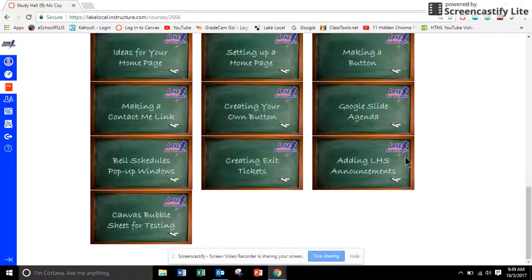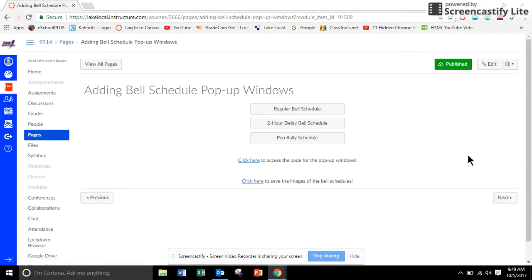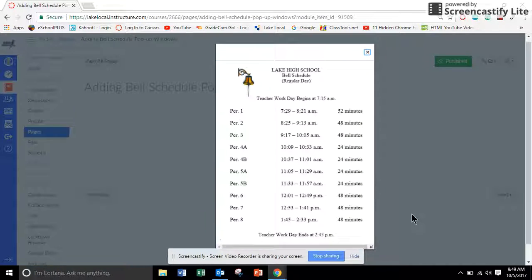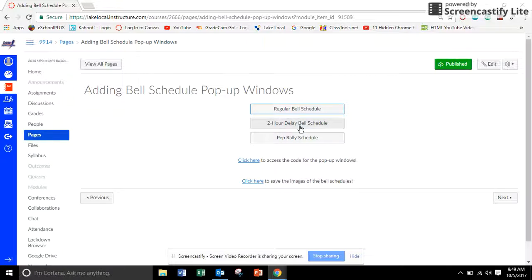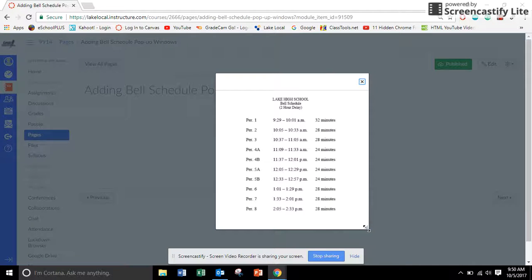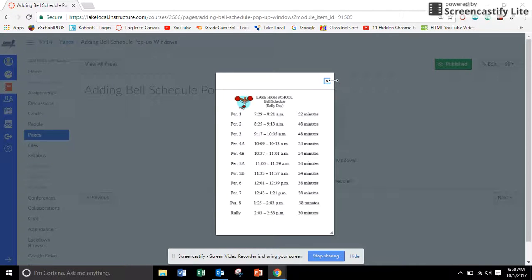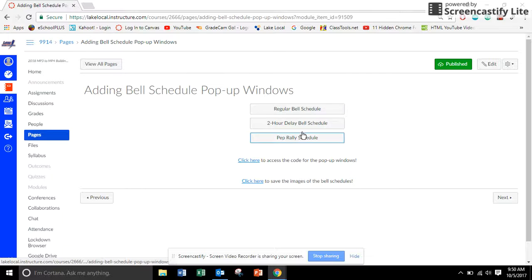Go down to your different buttons here, and we're going to click on Bell Schedules and Pop-Up Windows. Now, I've placed the examples in here so you can see them. So if the kids want to know what the schedule is going to be for the regular bell schedule, it'll look like this. So they'll have the regular day. Just had a 2-hour delay yesterday, so we've got this, which could be helpful for the kids, and then the pep rally schedule if they want to use that. So those are the pop-up windows and the bell schedules.